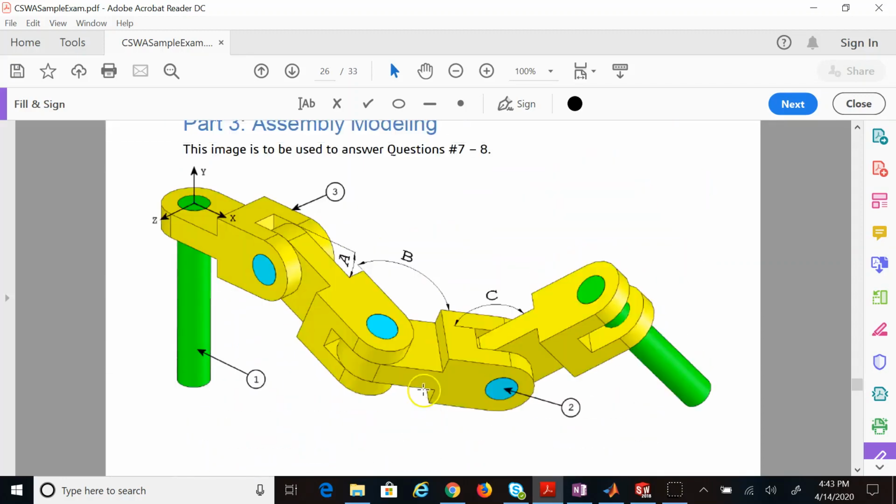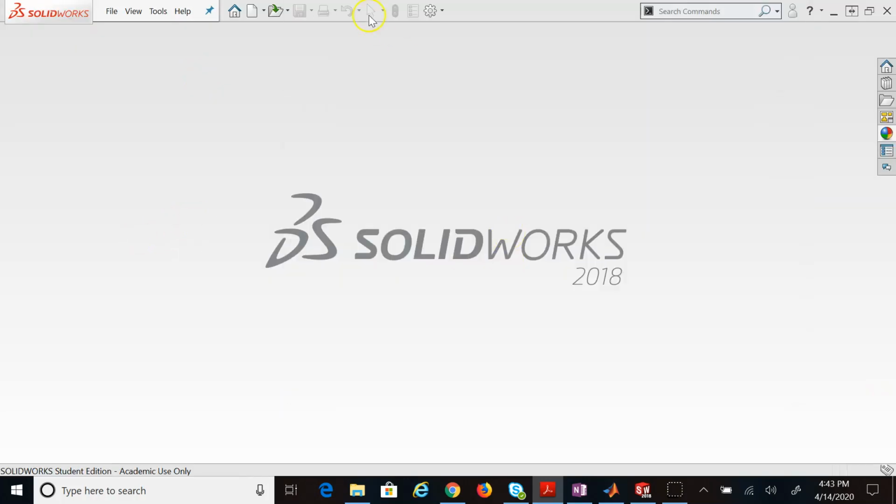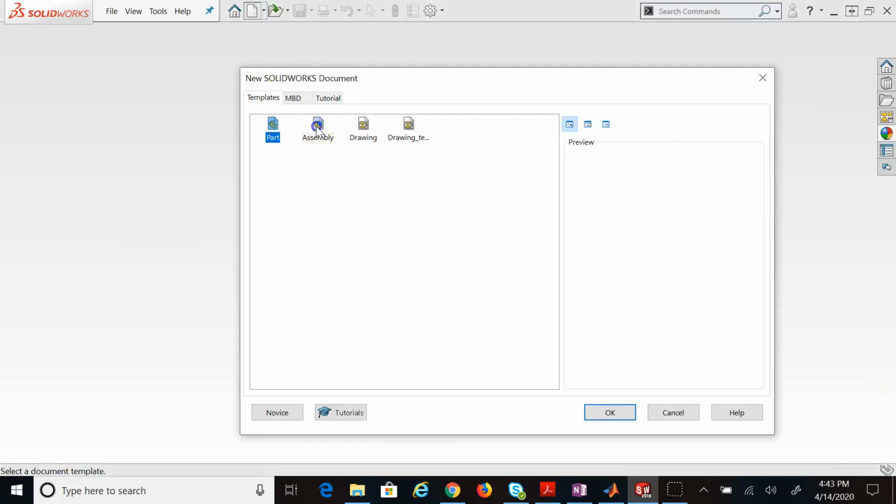So the first thing is I'm going to download these files, which I provided for you on Canvas, and I'll start assembling it the same way that you see here. So let's get started on that. So I start a new assembly.